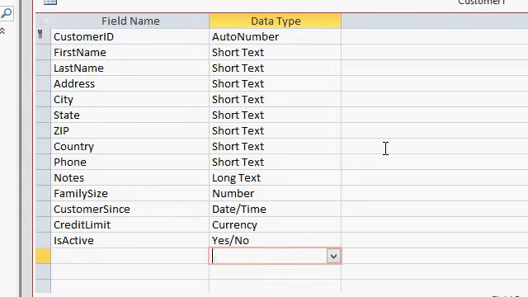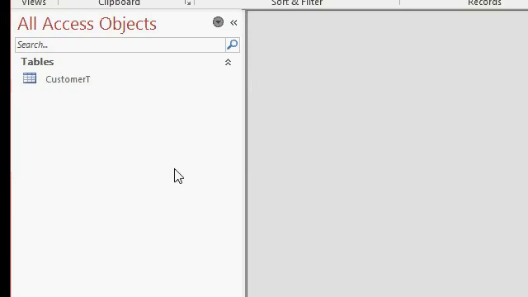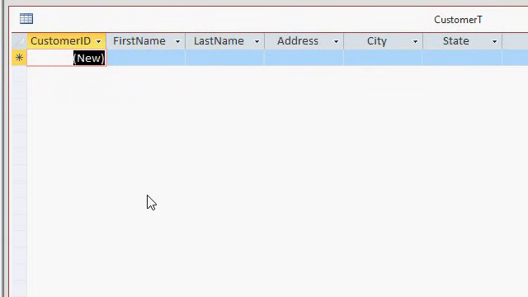Okay, so now that I've got my table defined, I'm going to go ahead and close it. Upper right corner right there, close that table down. And now you'll see it right over here in the list of all Access objects under tables. Double click on it now, and it will open up in data entry mode. Let's go ahead and put a couple of records in.